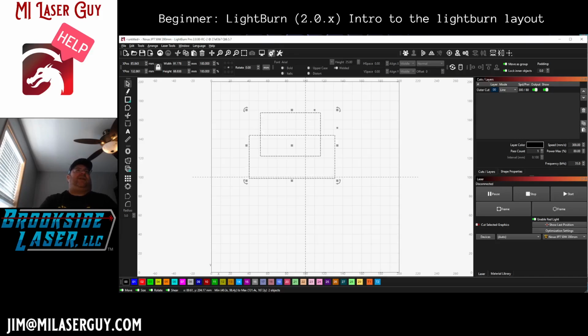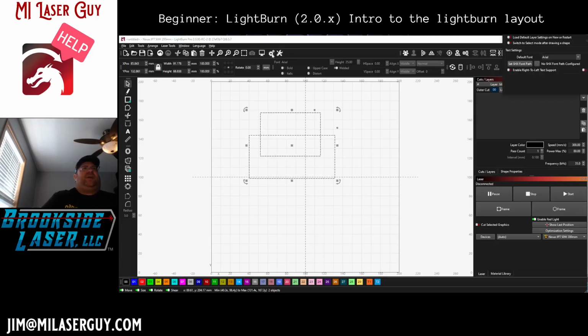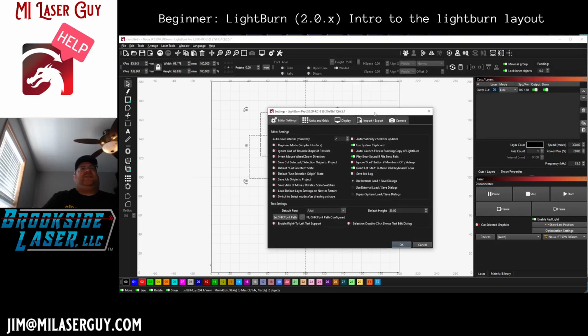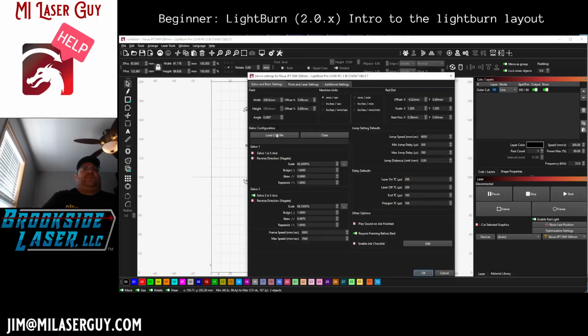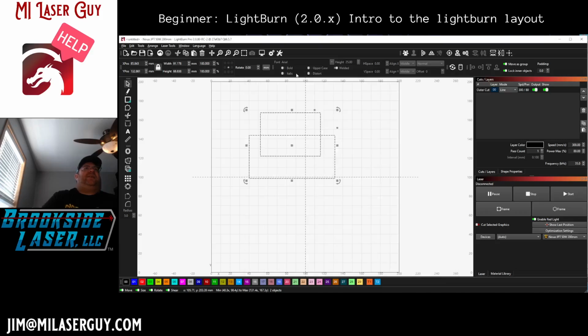The last two icons there are the settings dialog, which is for LightBurn settings, and the next one is device settings, which is for settings related to your machine. So if you're trying to adjust settings in the software, you're going to use the gears icon. Settings for your laser are going to be the device settings icon.